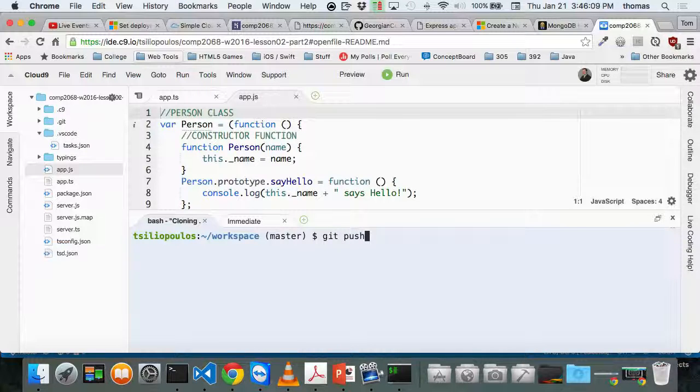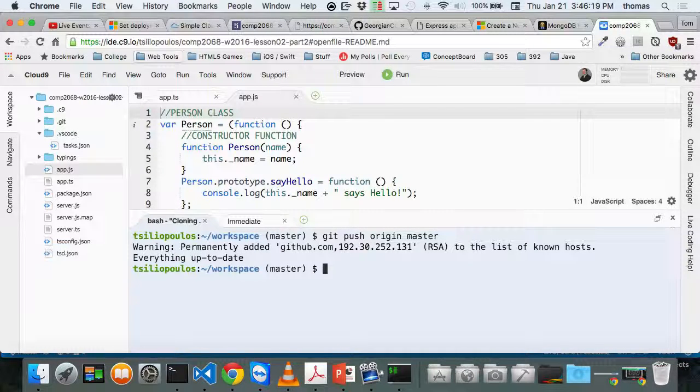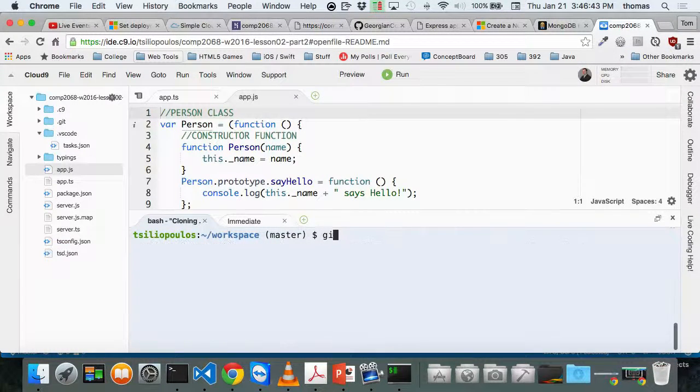I've got to be careful. When I make this push, it's going to go to Azure, it's going to go to Heroku. Git push origin master. And it says, permanently added github.com to the list of known hosts, everything up to date. Oh yeah, because I didn't do a git add dot and git commit. So I'm going to say git add dot, git commit -m, we'll say added app.ts, which is the one we added. Clear. Git push origin master.